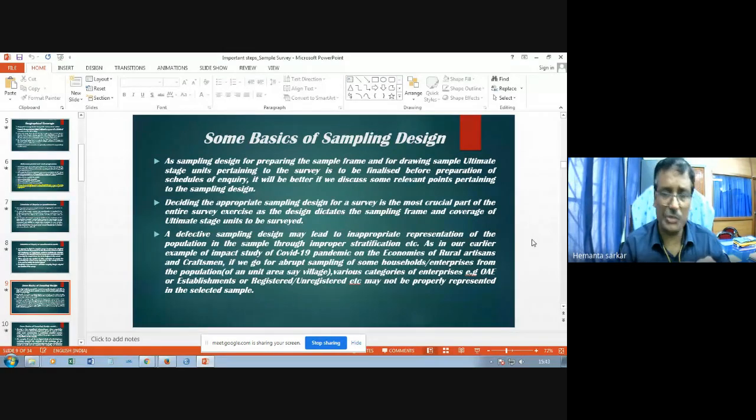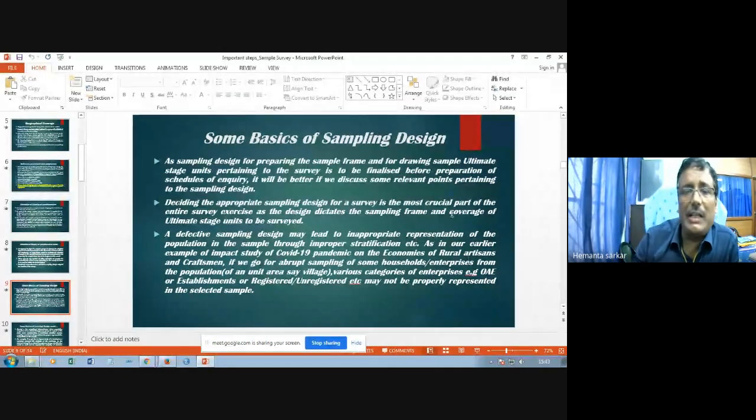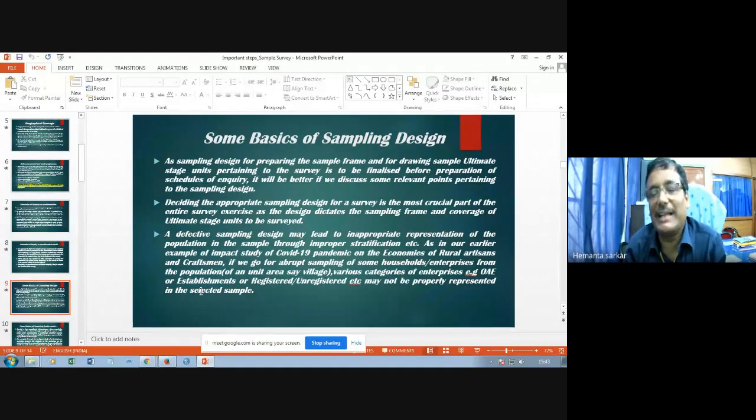So next comes your sampling design. Many of you have heard about multi-stage stratified random sampling kind of things. So actually, what would be your formula for drawing the sample ultimate stage units? What will be your design to pick up the households to be visited? That has to be decided. That is your design. That design may be different.